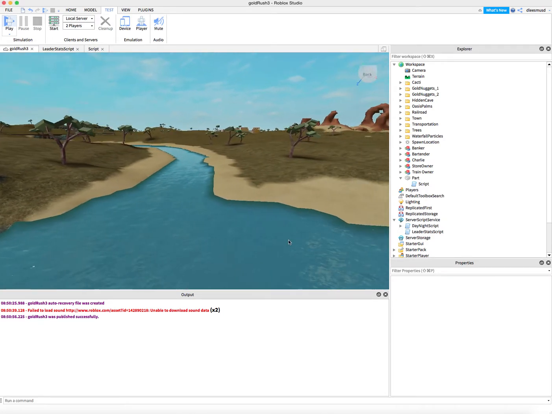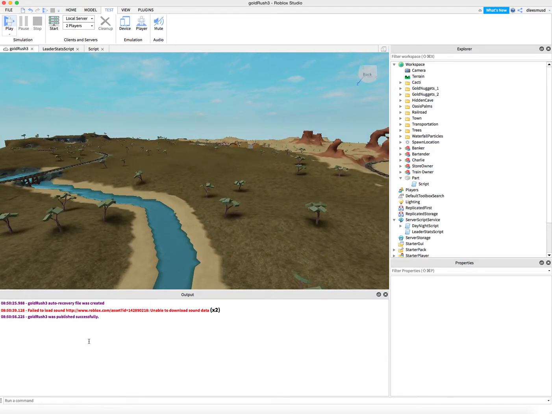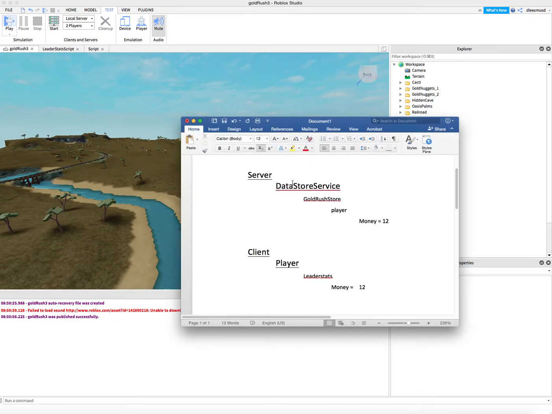Alright, so now that we have our gold ore added as a value to our data store, right? We have gold ore, and we also have gold ore added to our leader stats down here. Gold ore.